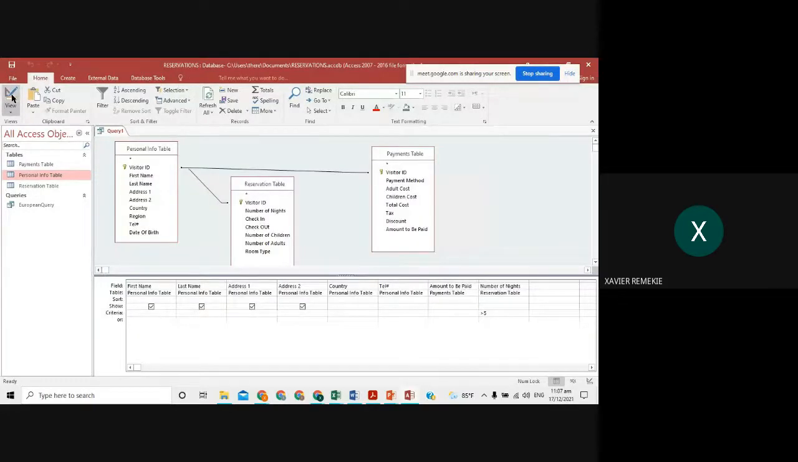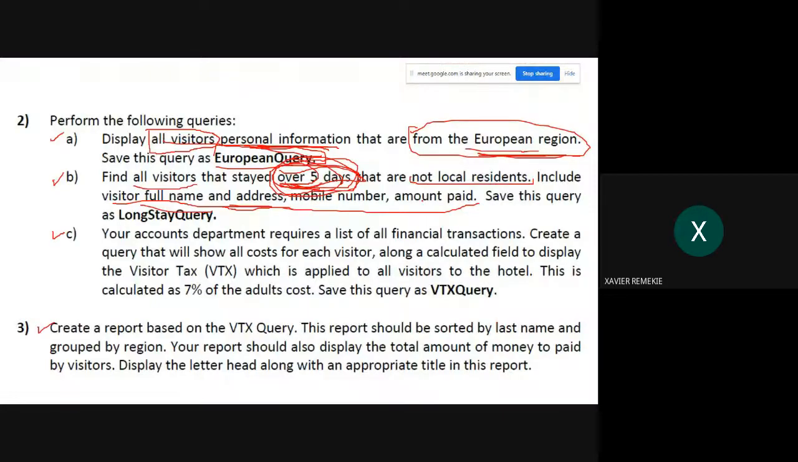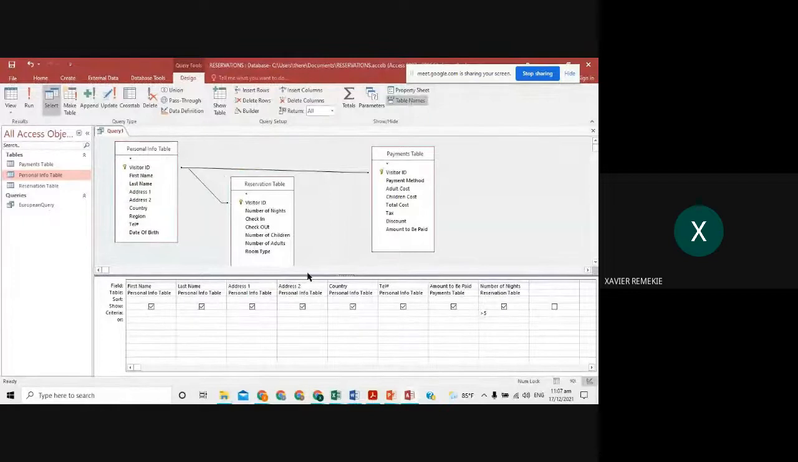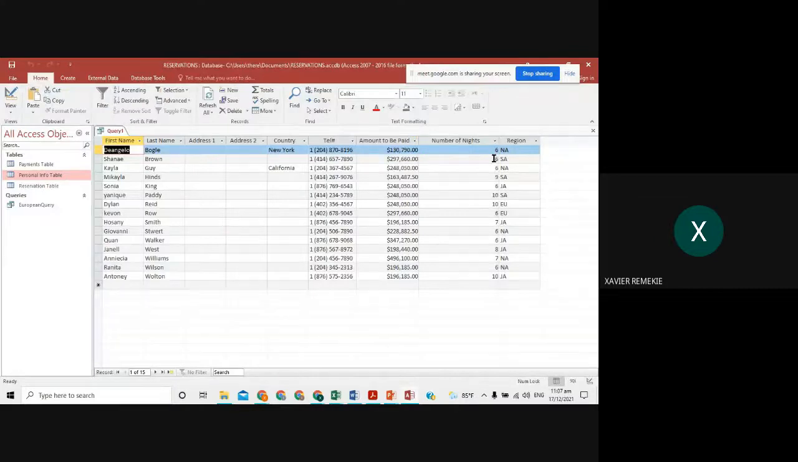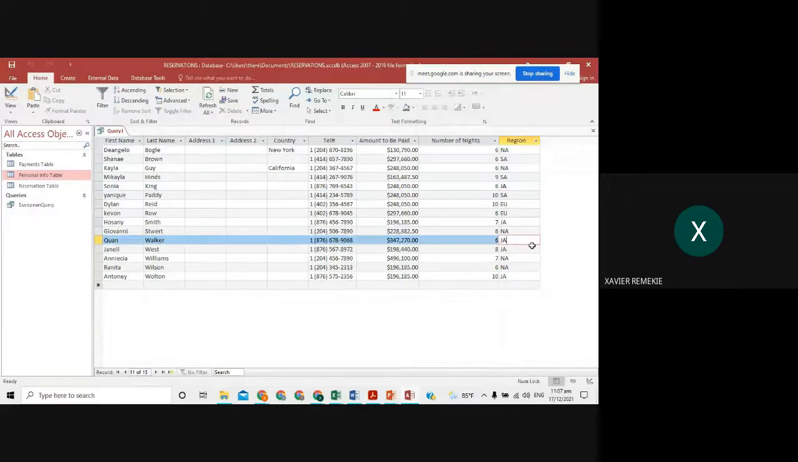All right. But we're not finished yet, because it said something else. It said that they are not local residents. So we don't want to see the Jamaican people in this list, right? First of all, we never put in anything to show that they are Jamaican. So we need to ensure that we put in the region. And then we run it just to make sure that, yes, it is there. But we don't want to see the Jamaican ones in it. We only want to see North America, South America, and Europe.